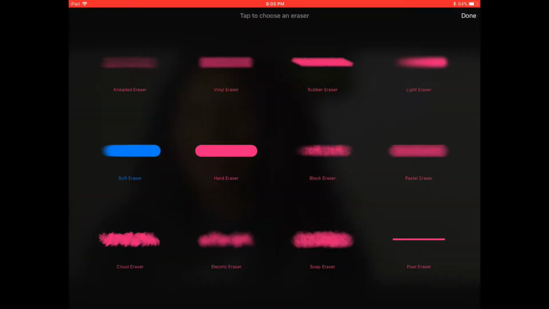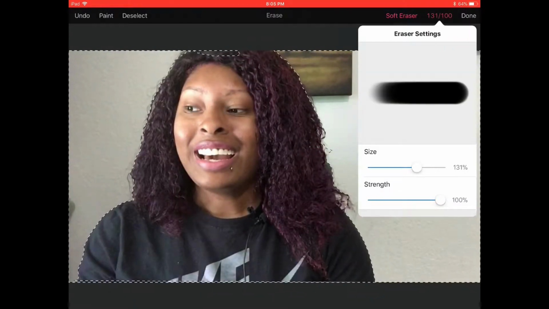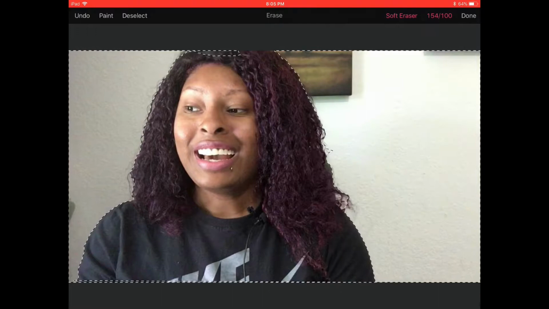I'm going to use the soft eraser. And I'm also going to make sure that the eraser is in a larger quantity so that way I can get more done. So I'm just going to start erasing and I will be right back. Let's just erase this background.